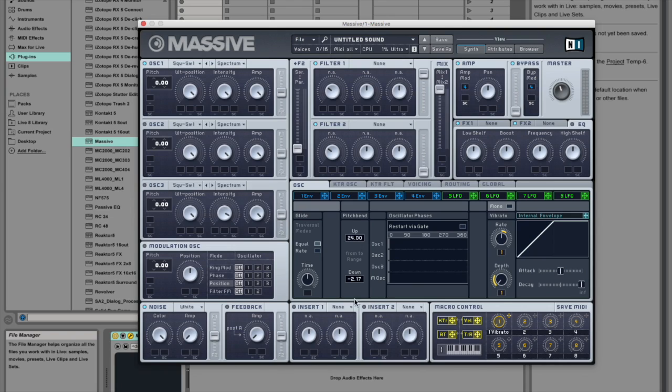And next to it we have the vibrato, which has 2 wheels. We have rate, which determines the rate of the vibrato, and depth, which is the intensity of the vibrato. And the next section is voicings.